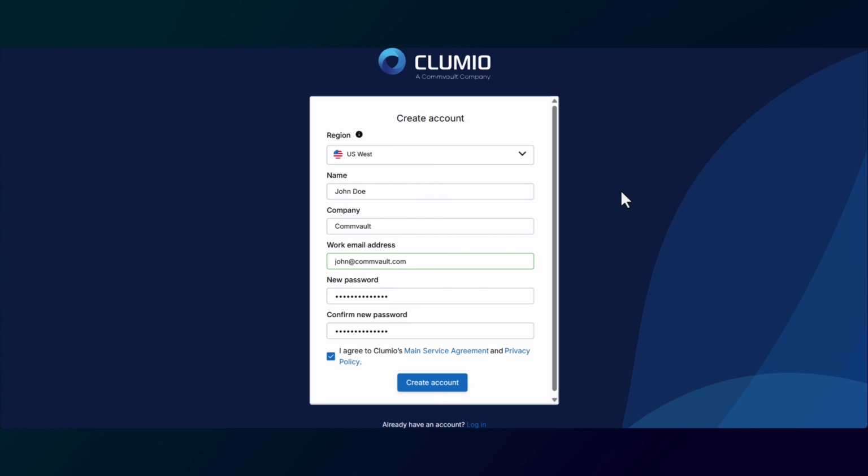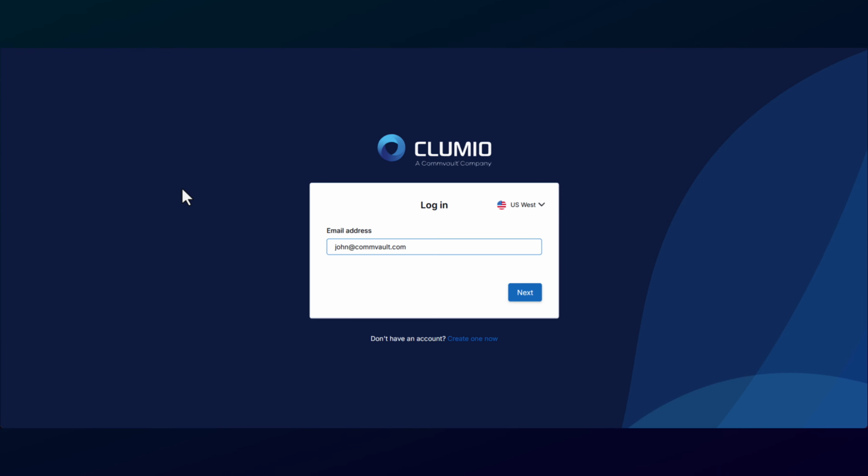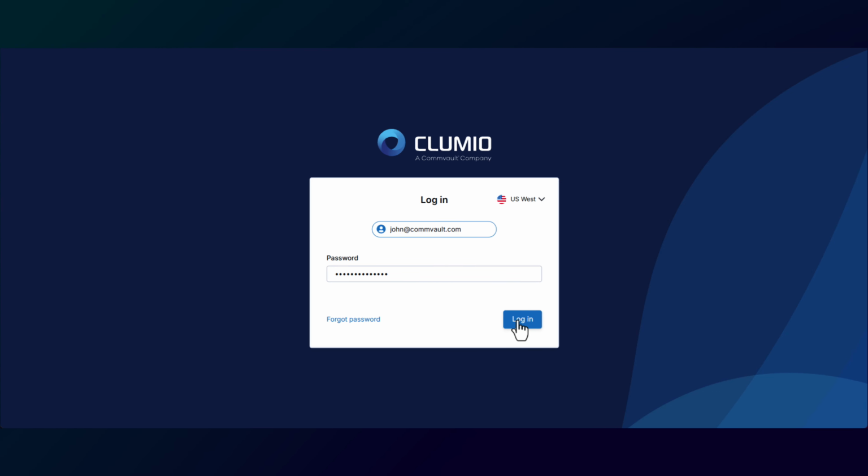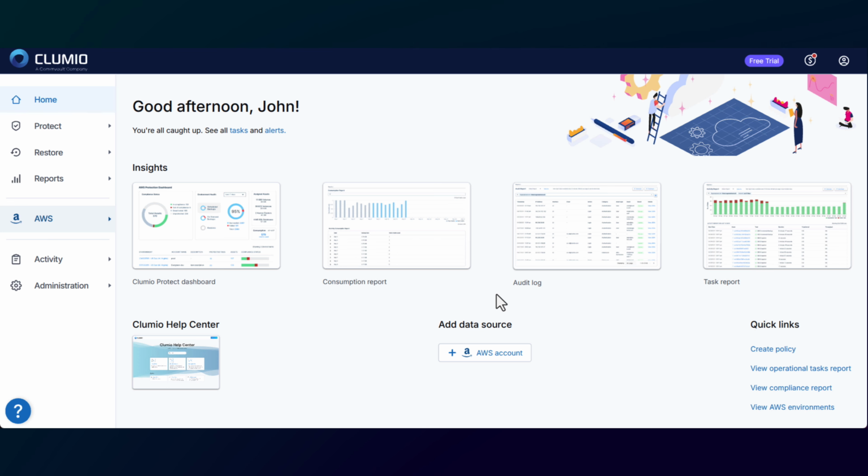Once you click the verification link in your email, it will bring you to the Clumio login screen. Fill out the details for your account and click Create Account. Now we can log into Clumio. Enter your email address and click Next, and then your password and log in. Now that we have access to our brand new Clumio instance, let's connect it to AWS and discover our resources.